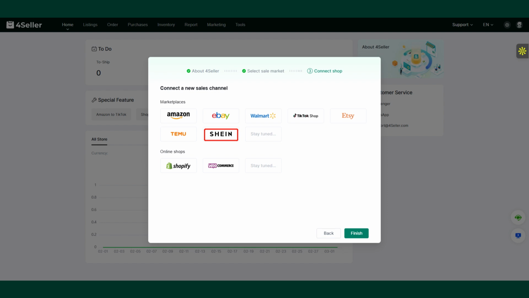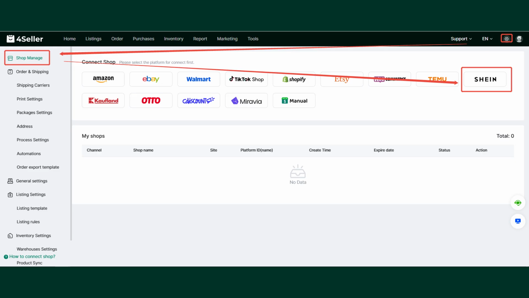Entrance 1. On the home page, if you are a new user, you can set up your sales channel in the 4Seller setup wizard on the home page and click the SHEIN shop icon to enter the store authorization page. Entrance 2. Click Shop Manage in Settings and then click the SHEIN shop icon to enter the store authorization page.